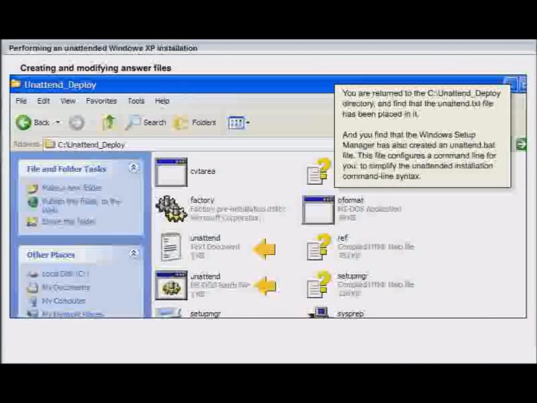You are returned to the C:\unattend\deploy directory and find that the unattend.txt file has been placed in it. And you find that the Windows Setup Manager has also created an unattend.bat file. This file configures a command line for you to simplify the unattended installation command line syntax.